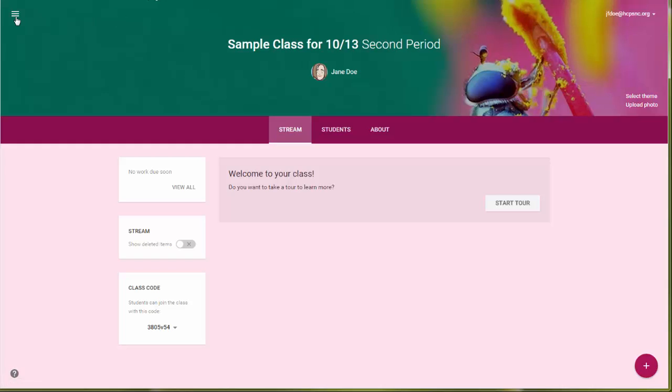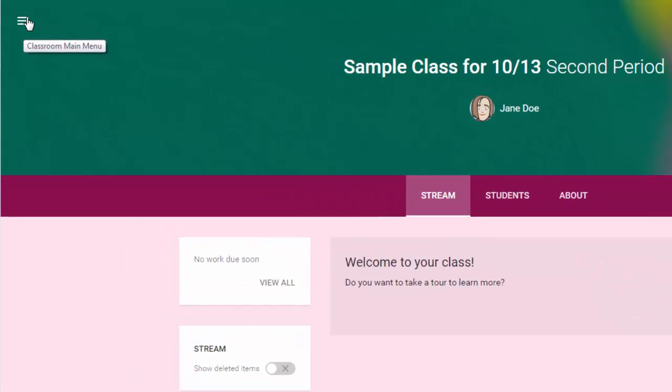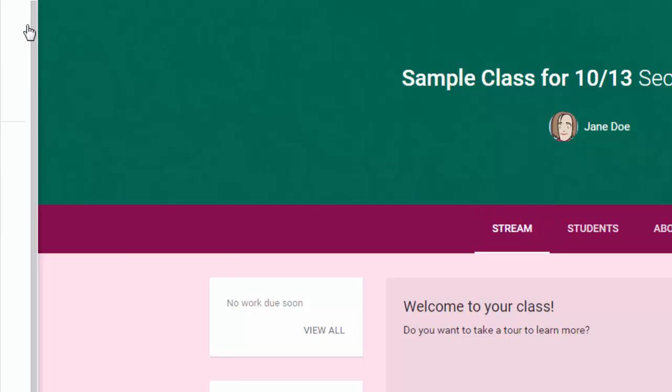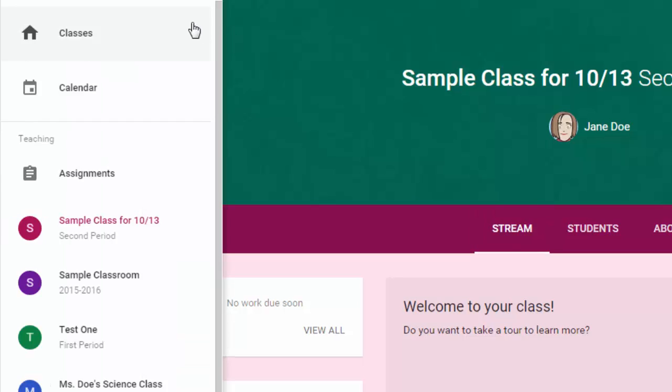Over here on the left, you're going to see something called the hamburger icon. I'm going to go ahead and click on that, and you'll notice a little drawer will open, and I actually double clicked on it. Sorry about that. So I'm going to go back to my sample class, and I'm going to just click once. There we go. This is our hamburger menu, and at the very top is a really important button.